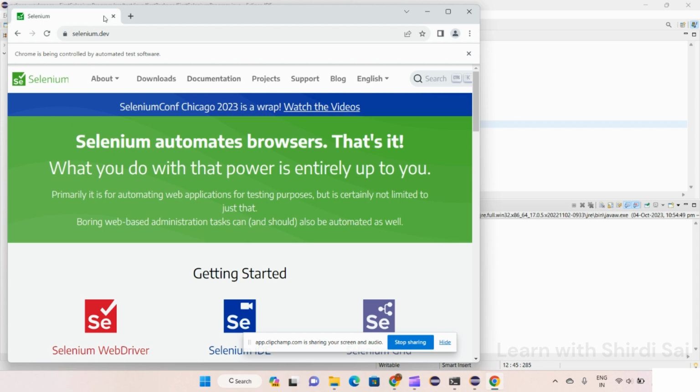It actually opened in the Chrome browser using automation only. You can see "Chrome is being controlled by automated test software." We did not close this particular browser, so it is not getting closed. We will do that as the next step.